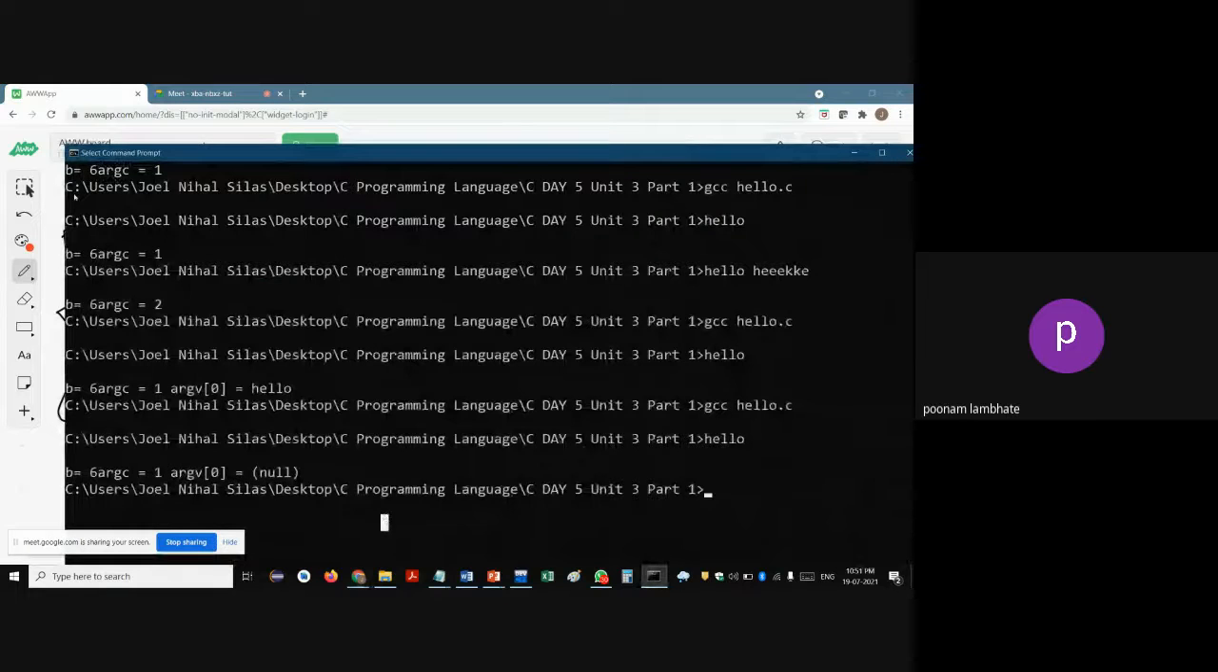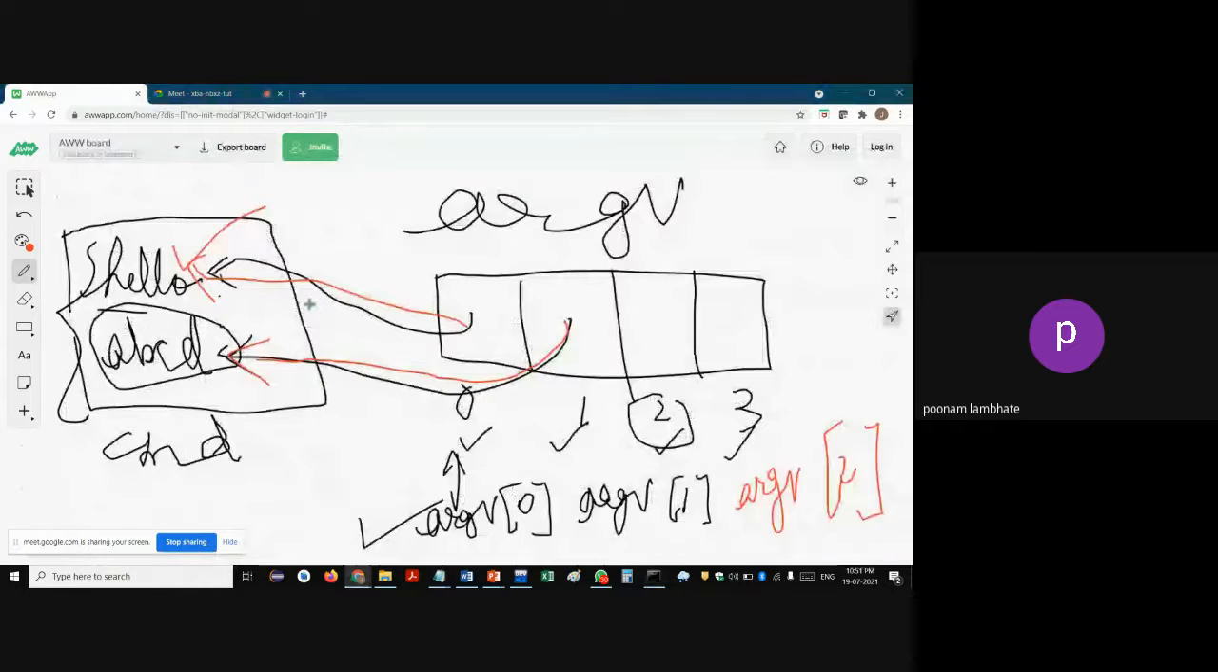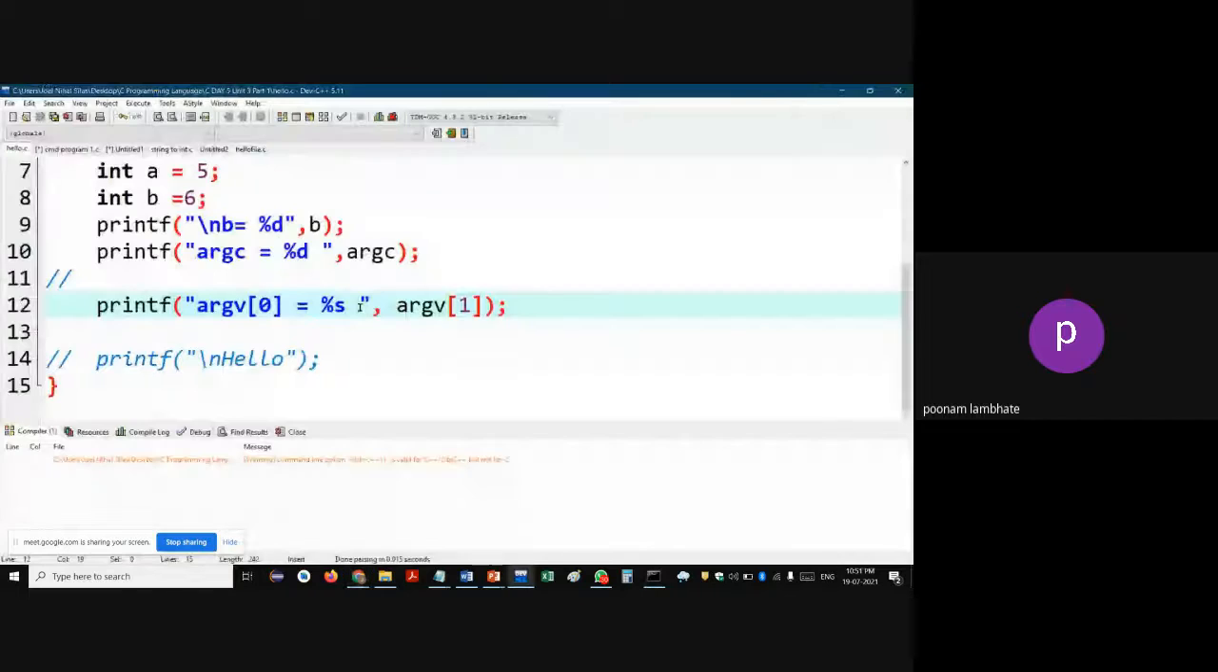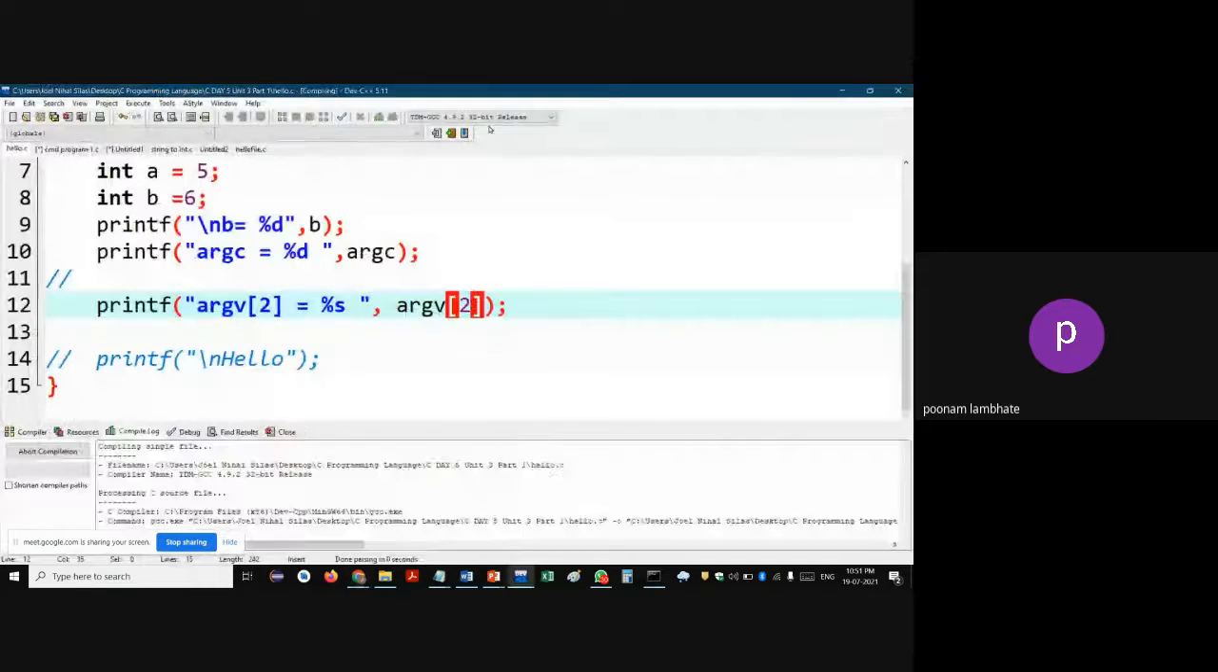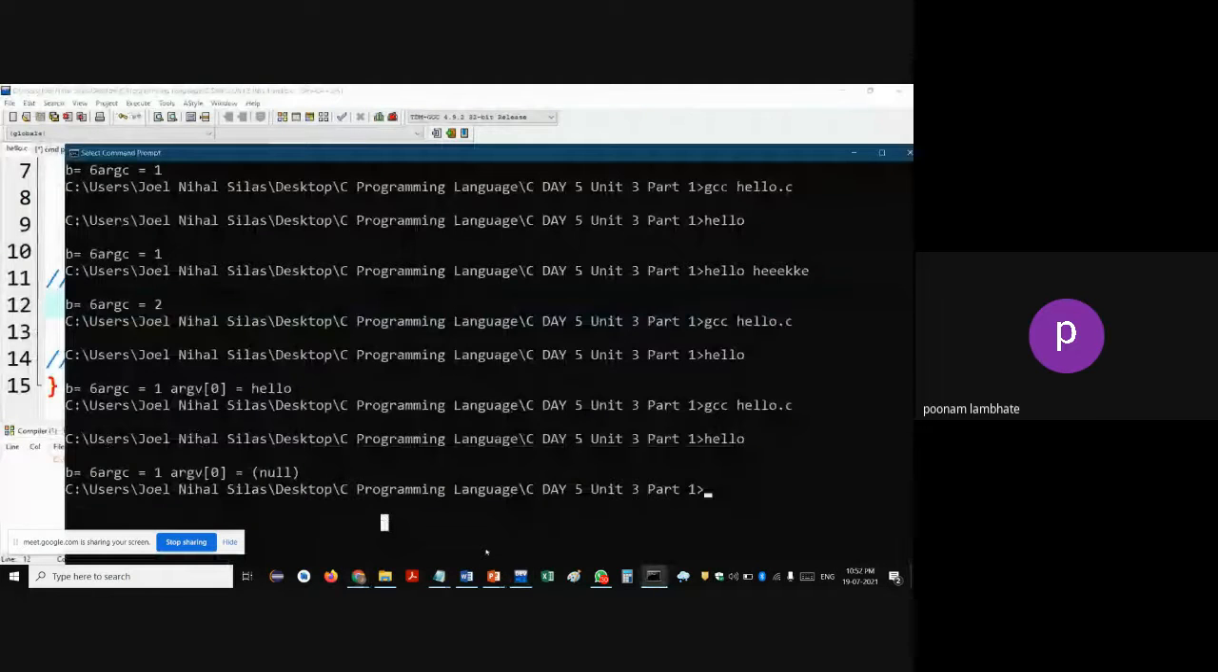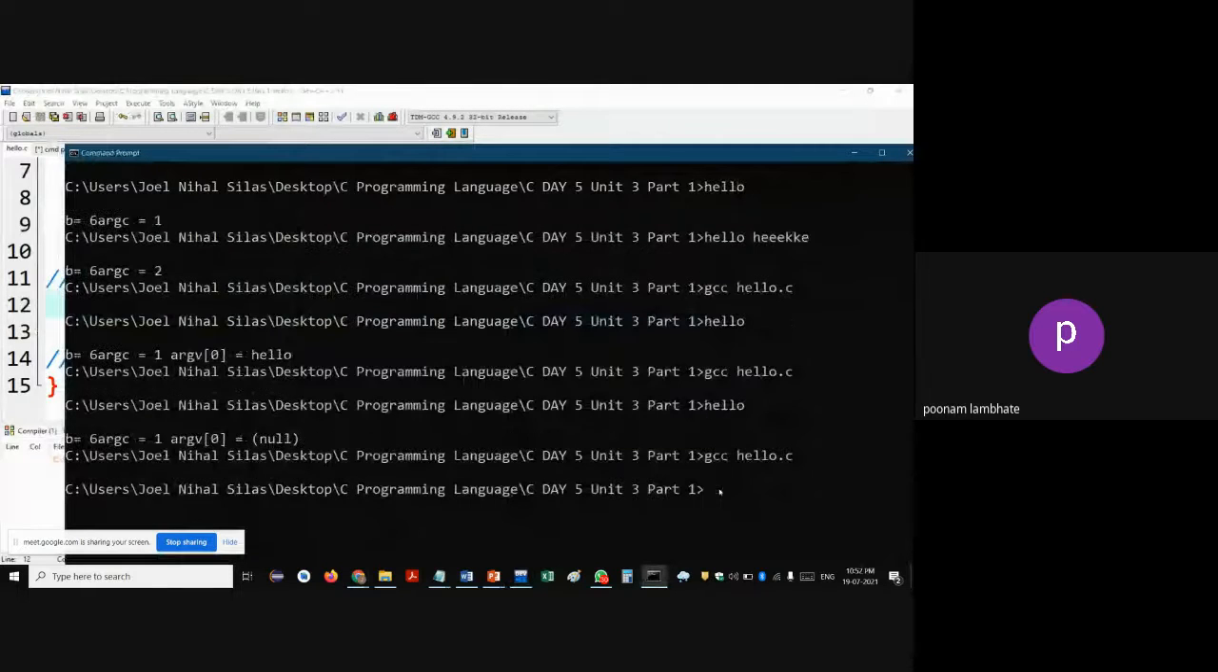So suppose here I'll make it as argv of 2. Here also let me make it as 2. I need to save it, right? So that the changes will be updated. Now I will simply compile it using my command line and then execute it by typing the name of the program.